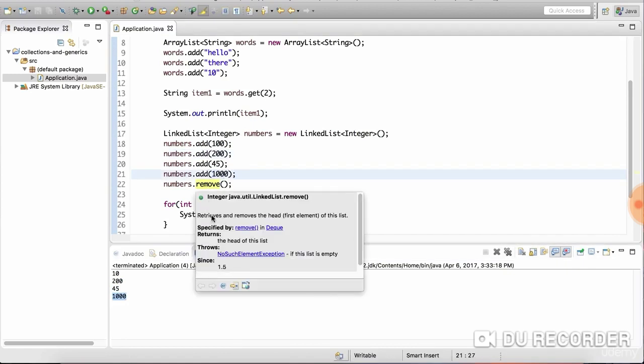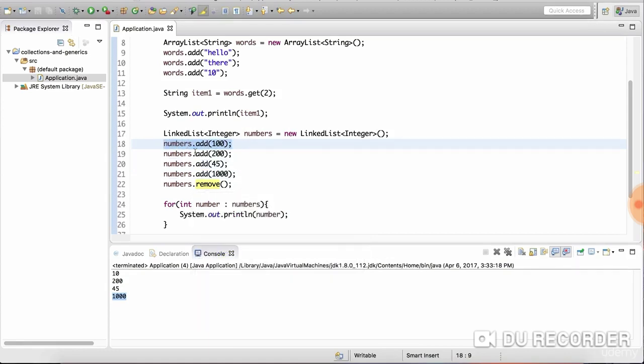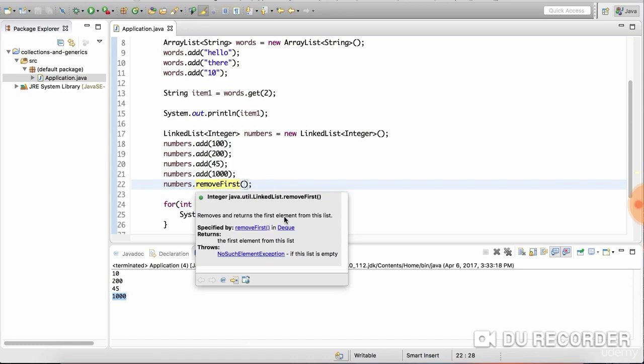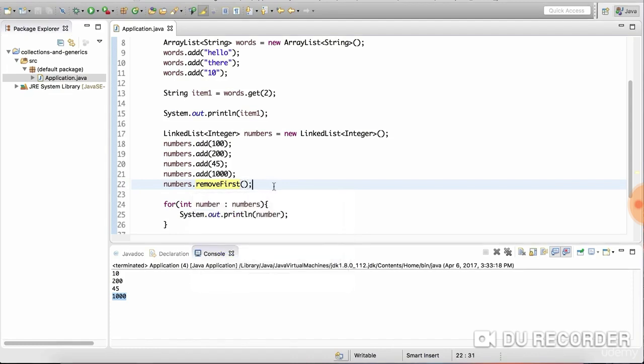Hover your mouse here and it says it retrieves and removes the head, the first element of the list. So this was the first thing that was attached to the train. The second thing was attached to the train. The third thing was attached to the train, and then finally the fourth one. Well, the remove method removes the first thing that was attached to the train, okay? And that's why that's the first thing that is removed. You can also do remove first. Hover your mouse here and it's saying removes and returns the first element from this list. So that's going to actually be the same number up here, this 100. Let's hit play and notice that 100 is removed. So remove and remove first do pretty much the same thing.